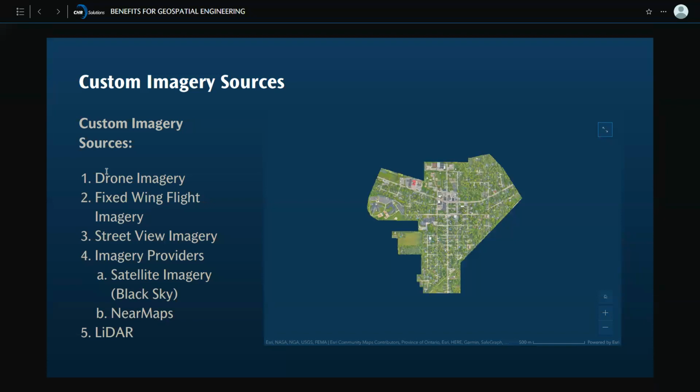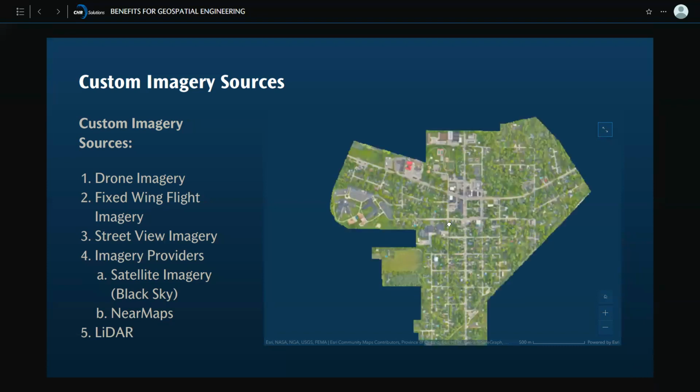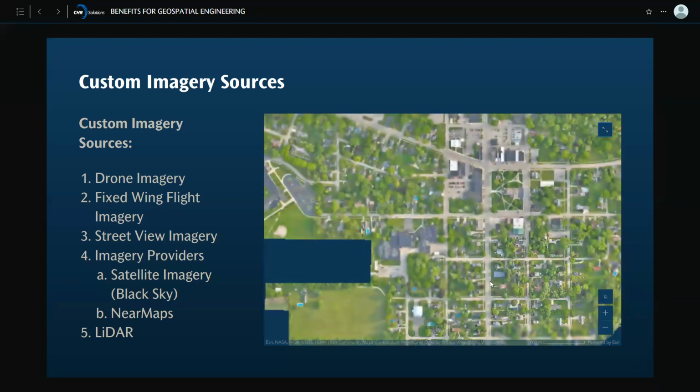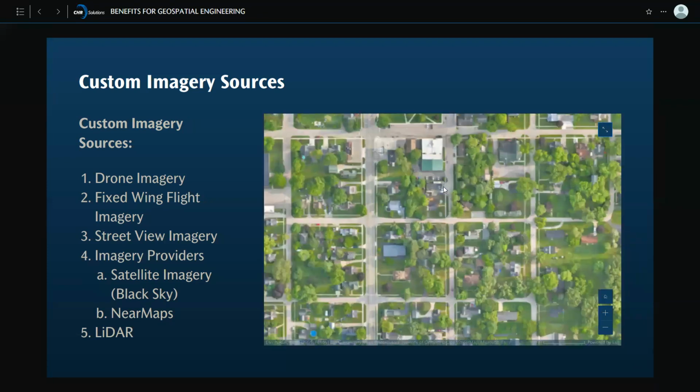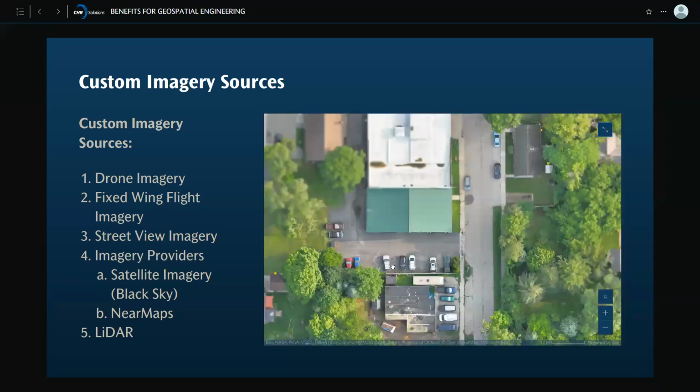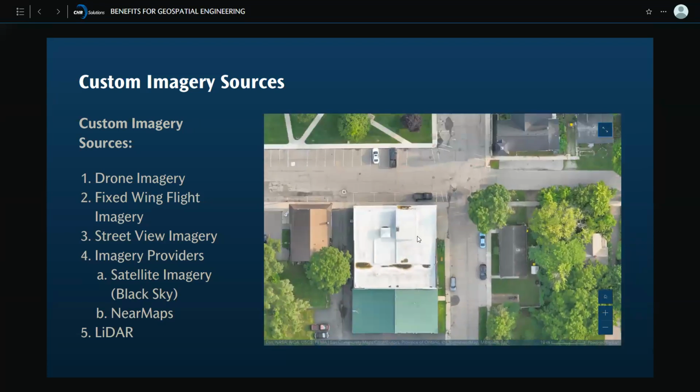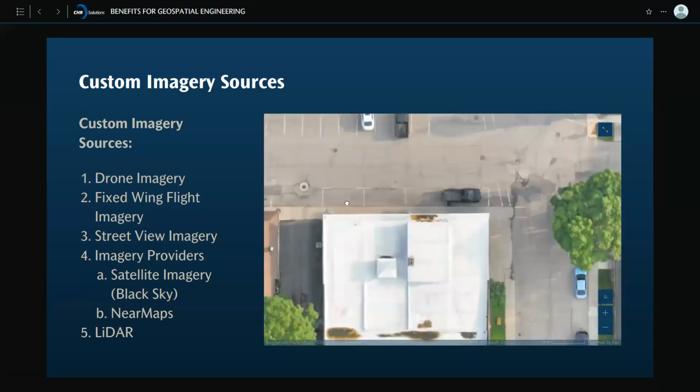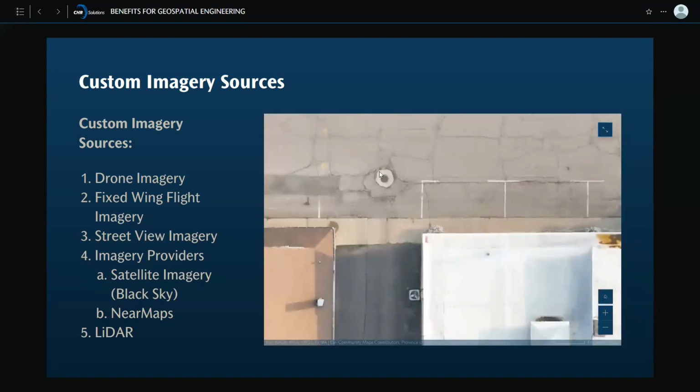So drone imagery, which is what we're looking at here, and this is actually in Michigan. This imagery is of a small town in central Michigan. Depending on the resolution of your camera and the altitude at which you fly, you could get down to read the sewer manhole, say sewer on the top of it. It just depends on the quality of the camera and the altitude at which you fly.